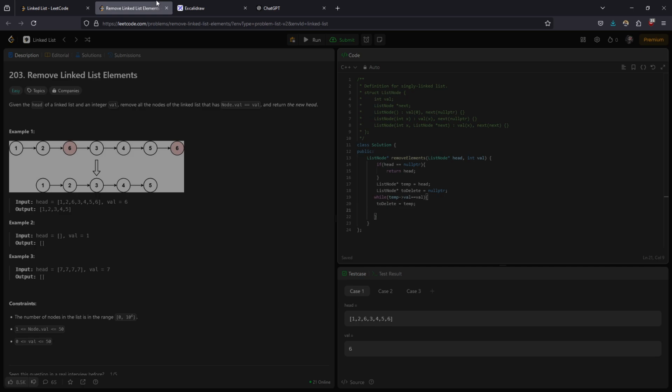Now what we can do is we can assign temp to temp next, and we can delete to delete. But we need to check another thing.